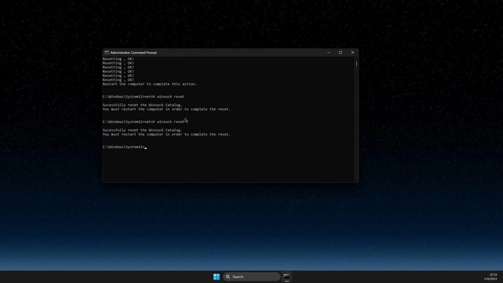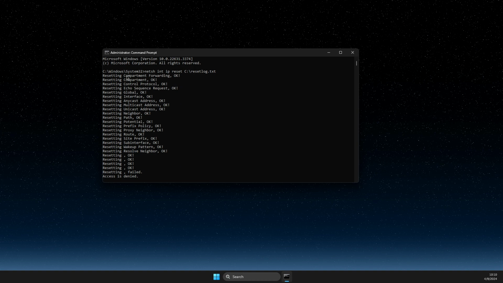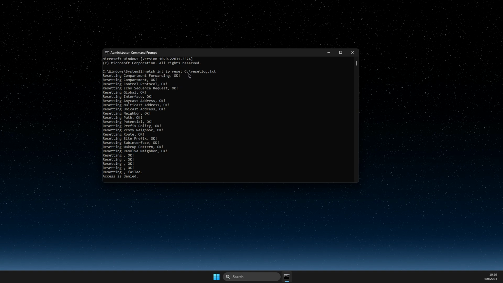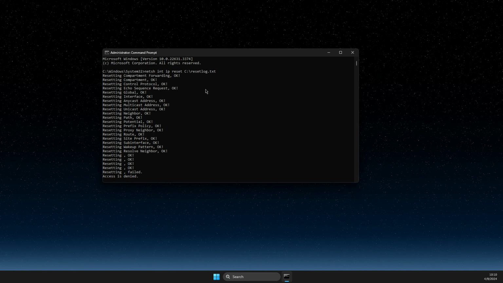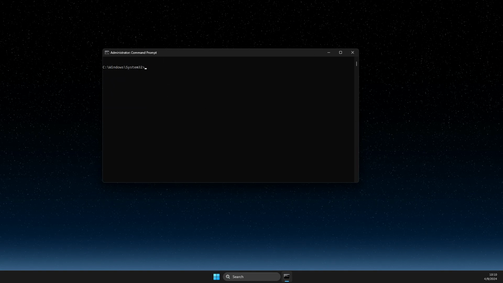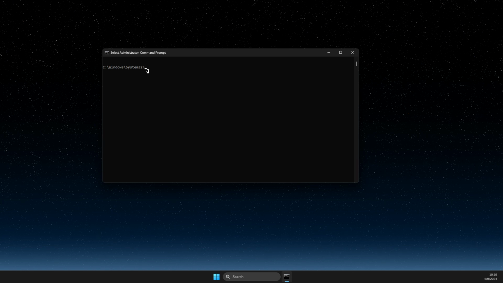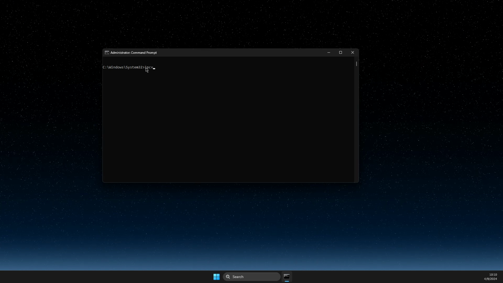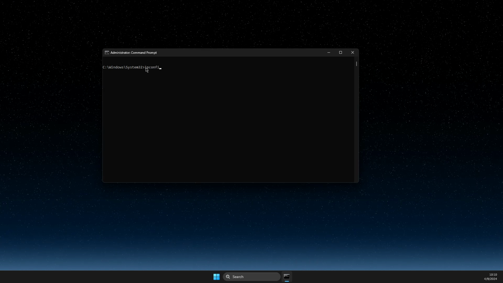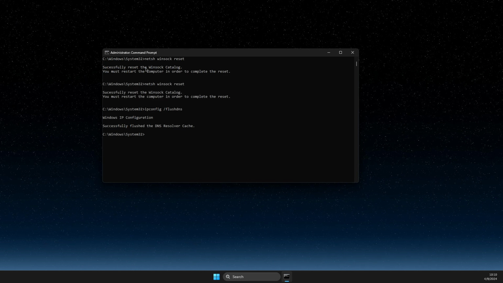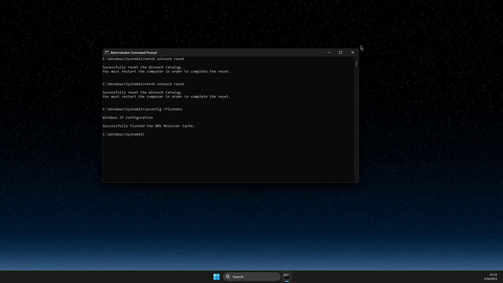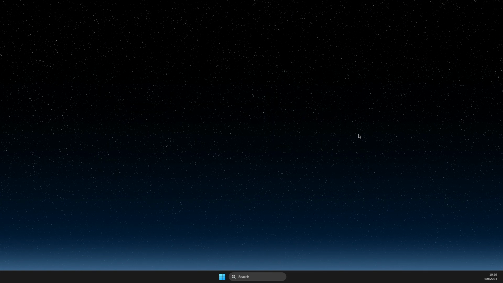netsh winsock reset. The first one was netsh int ip reset c:\resetlog.txt. And then the last one is ipconfig /flushdns, right? And after you do so, you need to restart your computer and look if the problem persists.